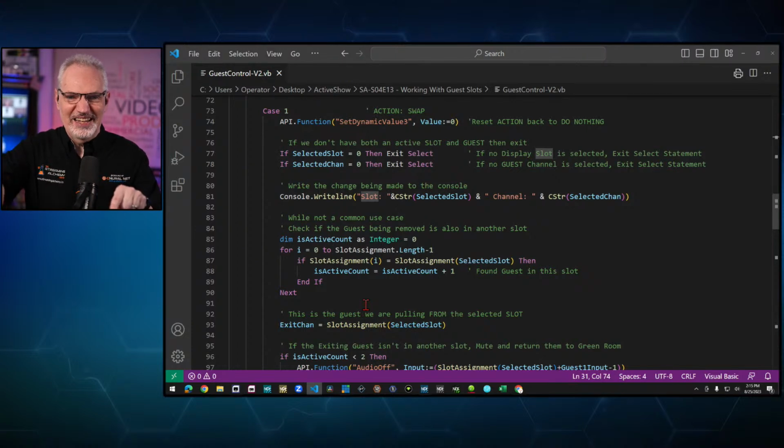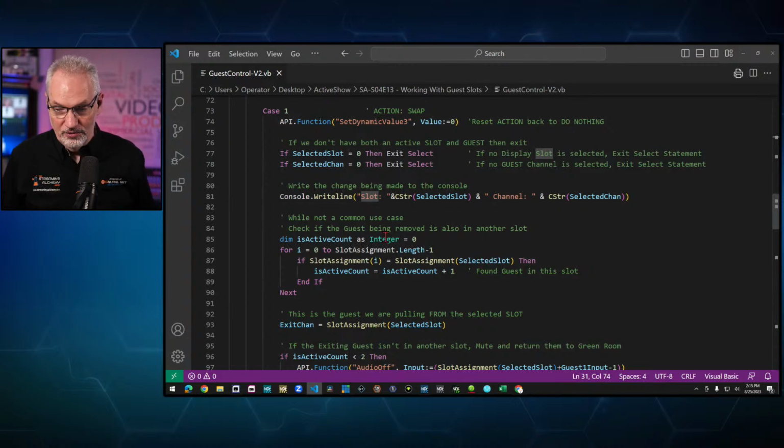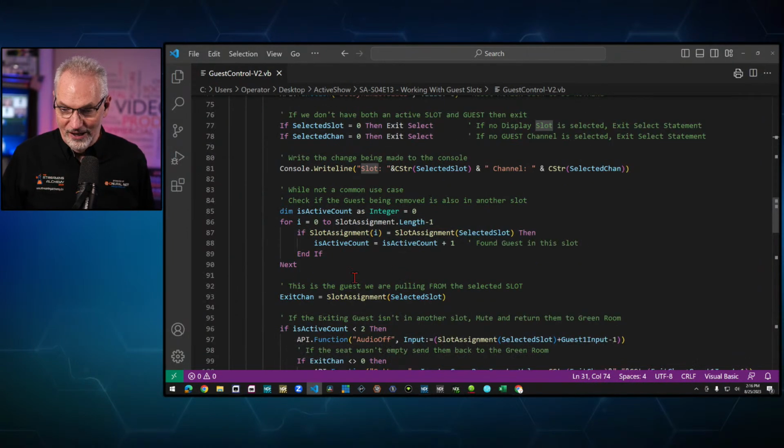That person just isn't in that second slot, but they're not back in the green room. They're still in one of the slots. So that's what we test first. We just set this up to say, I'm looking to see if the guest that we're pulling out is in any of the other slots. Are they in multiple slots? As long as they're just in one slot, then we're good, and we can just pull them out. And that's all we're doing here. We just count how many slots they're in, and then we use that to determine what action we take.